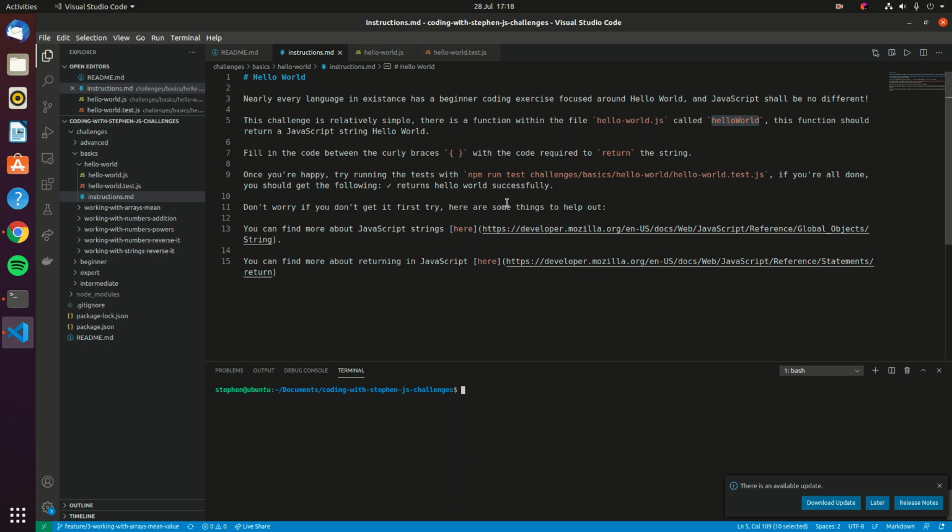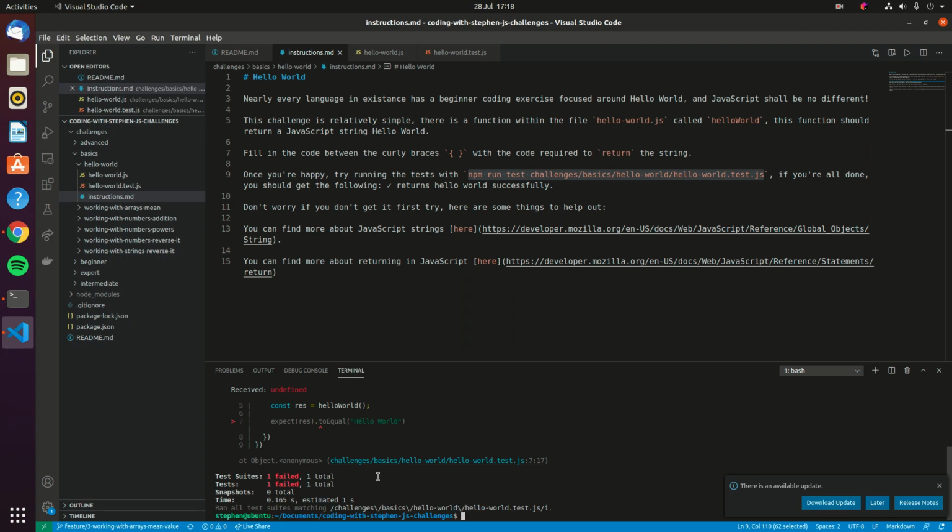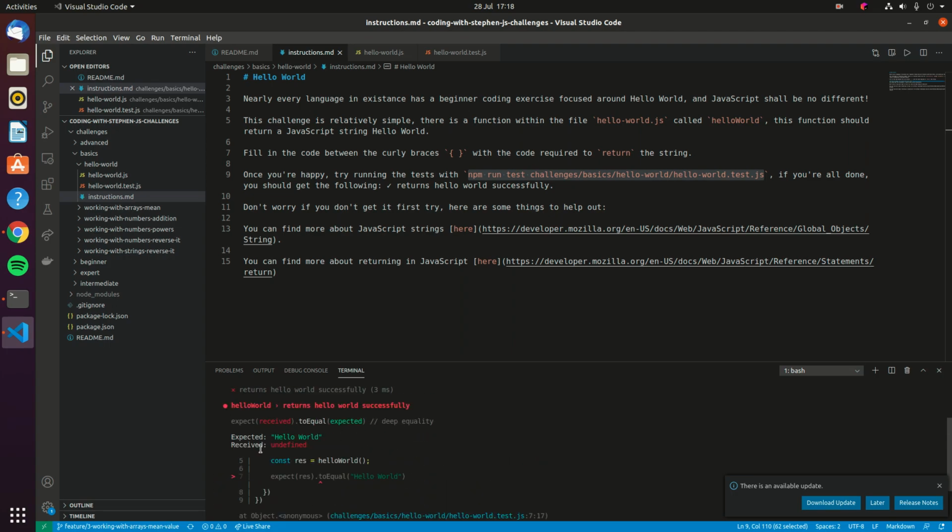What we're going to do first is just run the tests that we have available here, and the reason behind that is we want to be able to see what happens when we first run the test, to give us a bit of an idea as to what we're going to need to do. So I'll run the test with the command. The tests have failed, which is kind of expected, and the reason is that we expected to receive the string hello world, but what we actually received was undefined.